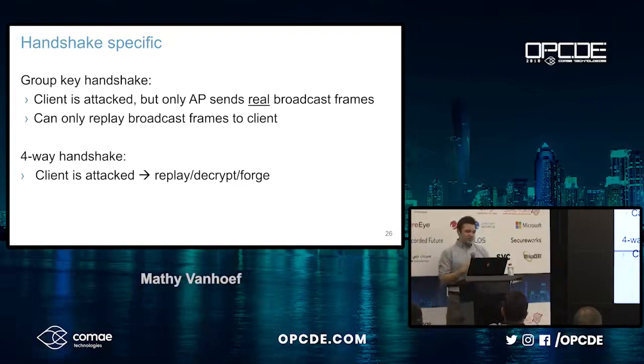And the impact against the four-way handshake, well, I already discussed that. In that case, we again attack the client. We can decrypt and replay frames. And depending on the cipher suite that is being used, we can also forge frames. So for example, if WPA2 is still being used, which you should not use anymore, then we would also be able to forge packets.